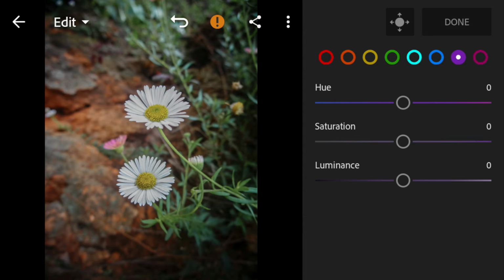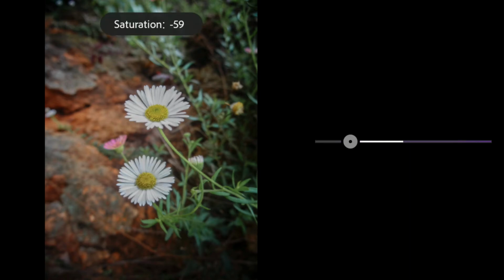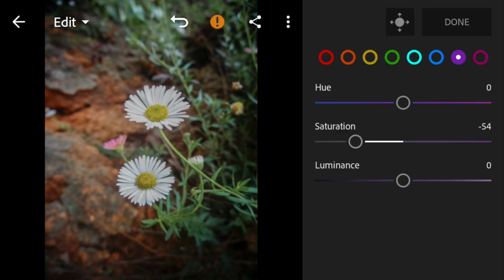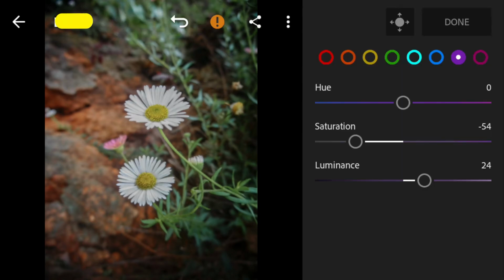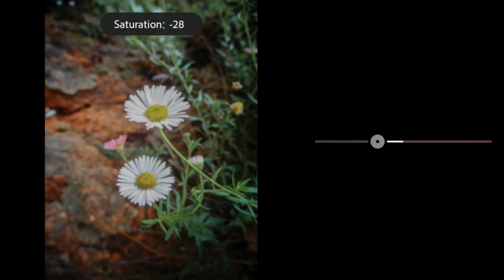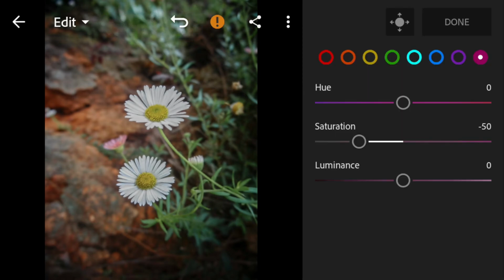In purple, change hue if necessary, then decrease saturation to -54 and increase luminance to 26. In violet, change hue if necessary, then decrease saturation to -50 and increase luminance to 25.